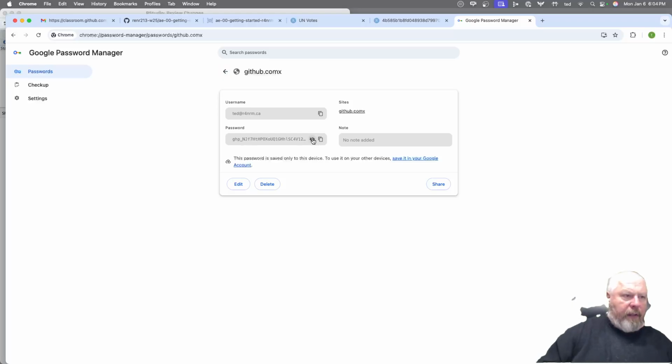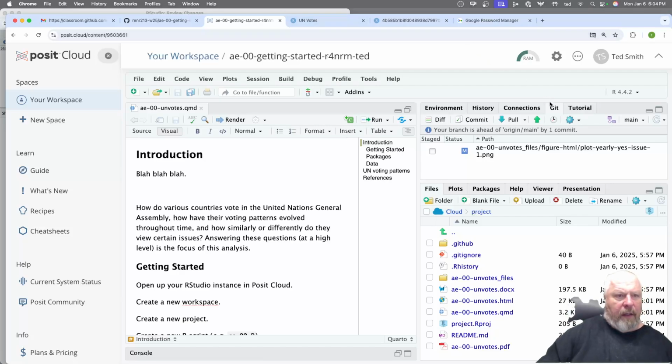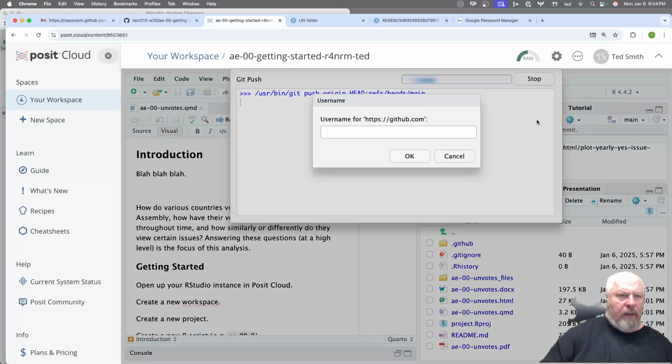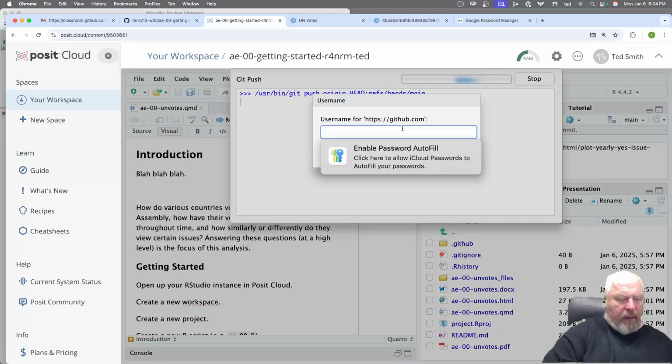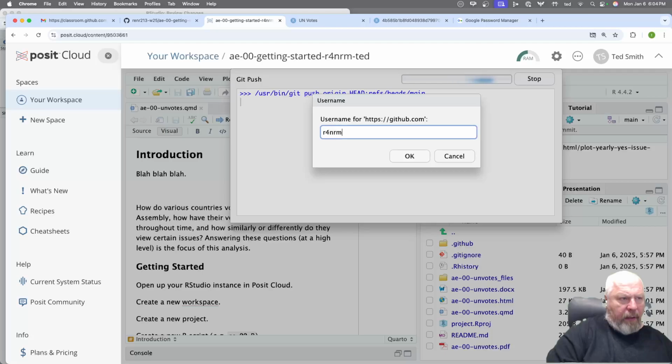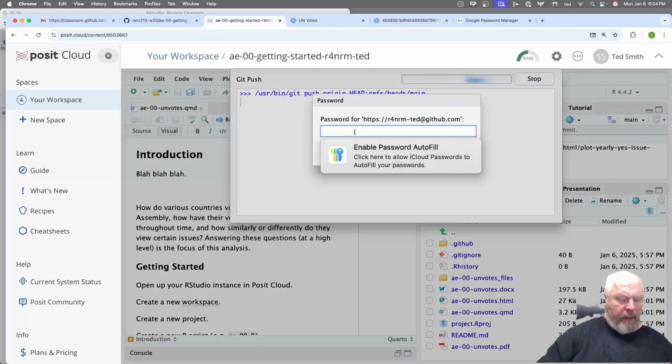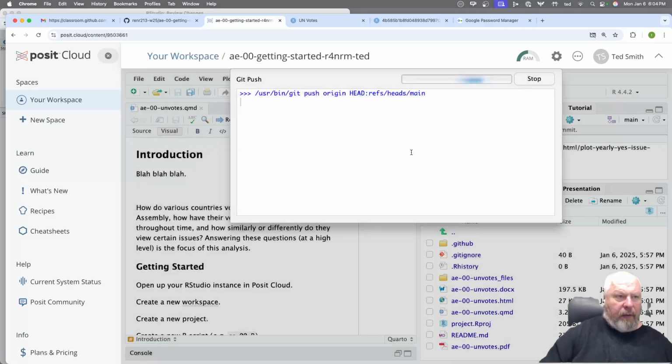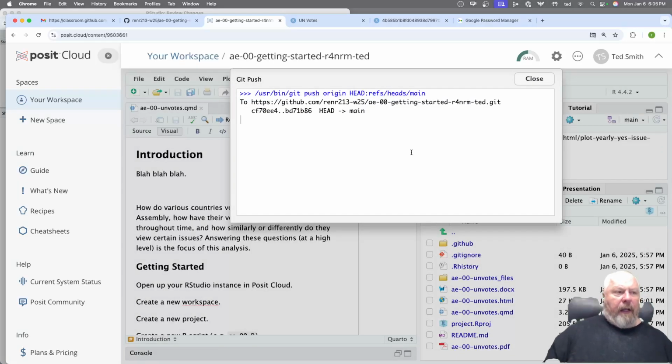I've got it stored in a password manager, and I'll need to go through the push again. R4NRM-ted. Okay. Enter the password. Okay. And the changes have been sent to GitHub. So that will be what we need in order to get this done.